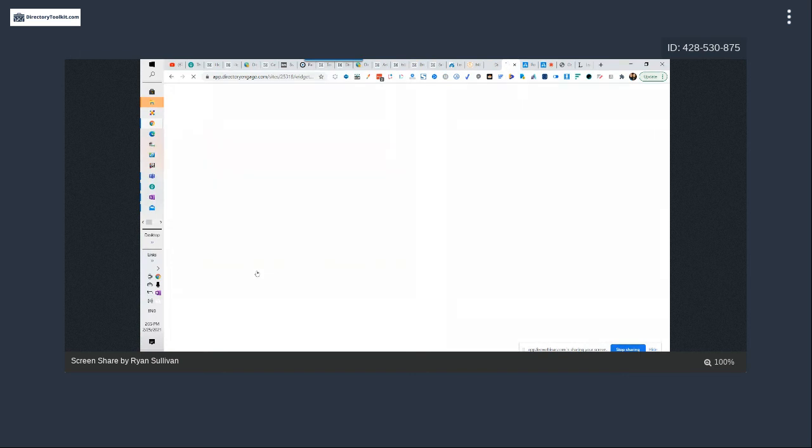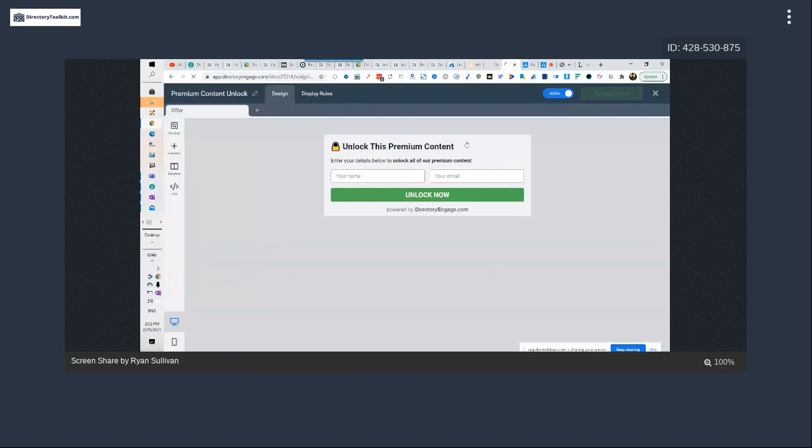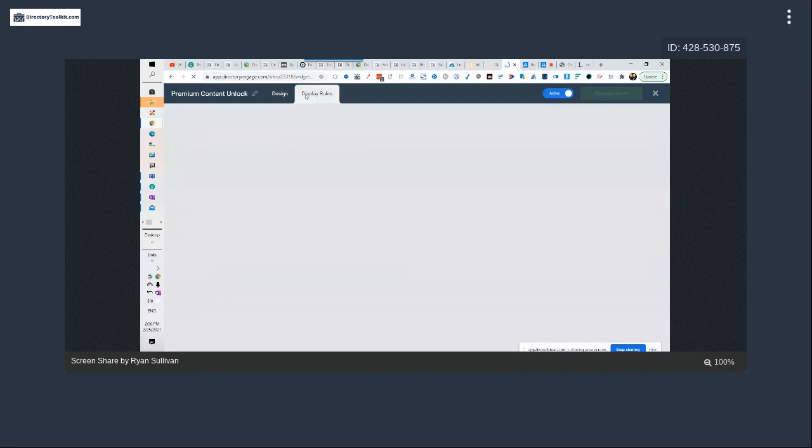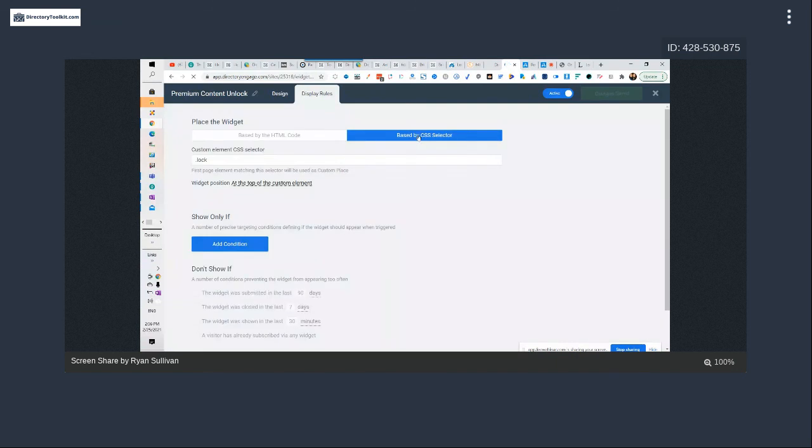And inside of that particular item, there's my unlock thing. In the display rules, there's just a rule in here on when to show that or to execute that particular widget launch. And it basically says based by the CSS selector, and there we go, it's the .lock, and so that's the CSS that it's looking for. So anywhere on my BD site that uses the locked div class, it's going to lock it down with that particular premium content unlock widget.